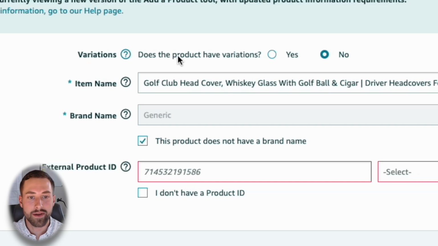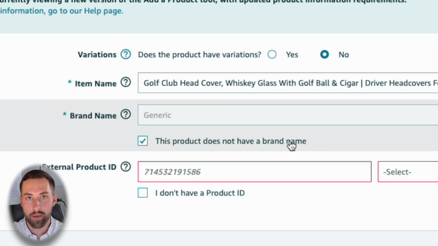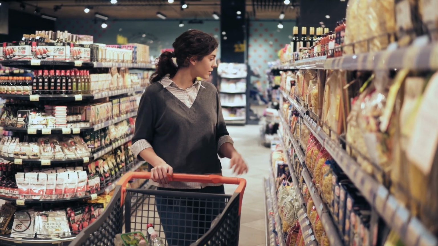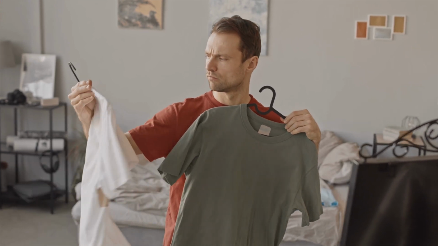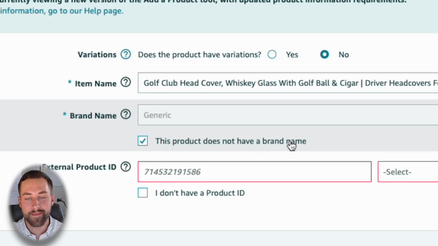I really recommend you not doing this for an actual private label product, because as a customer, you wouldn't purchase generic cereal at the supermarket. You wouldn't purchase a generic shirt, right? It's just not appealing from a customer standpoint. They want to trust you.